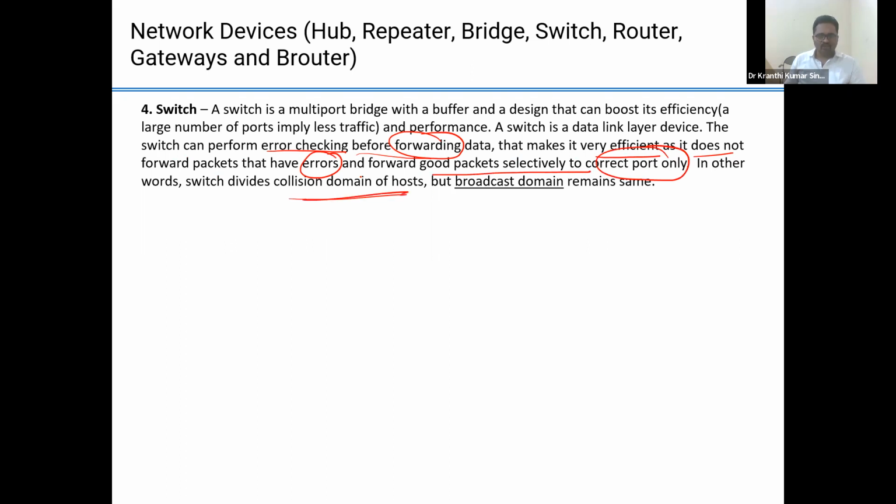Collision domain means those packets which are not good, it doesn't allow them. Those packets which are good, it allows only those. Due to that, we can reduce the collisions also. Hope you understand this. Are there any doubts?